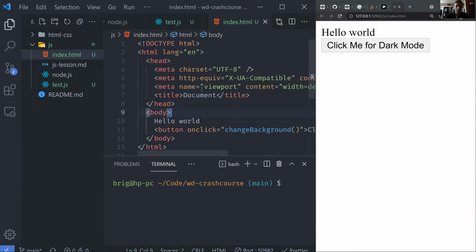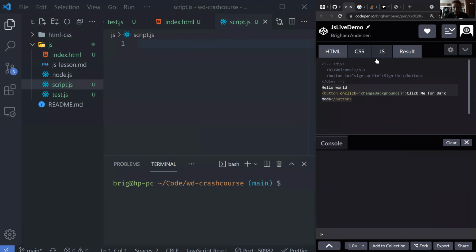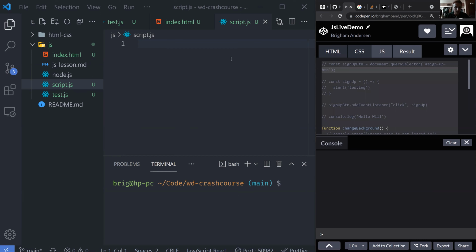So here we have our file and it's not working yet because we only have HTML as of now and we need JavaScript. So something we can do is add a new file and call it script.js. Once again, the names of these don't really matter, but it's conventional to call your main HTML file index and then call your main JavaScript file script. You can call them whatever though. And then if you go back, we're going to copy that JavaScript code. Just copy all of it.